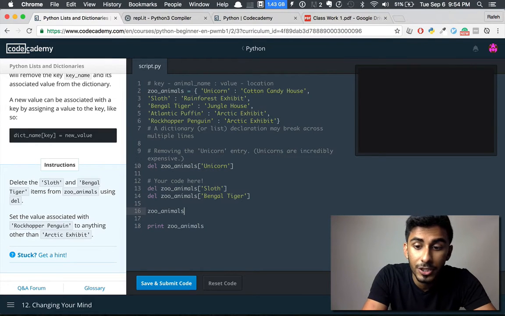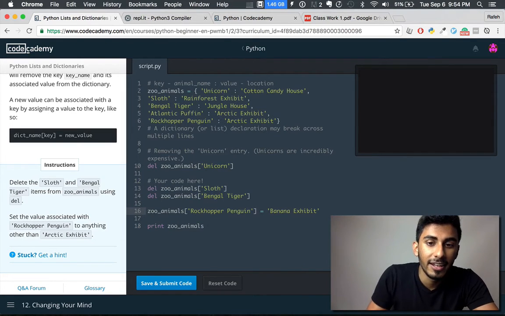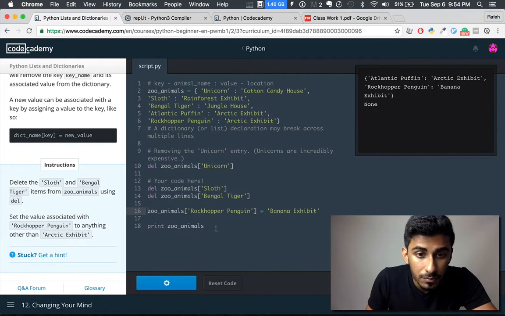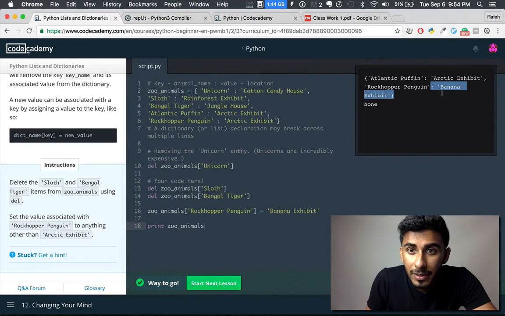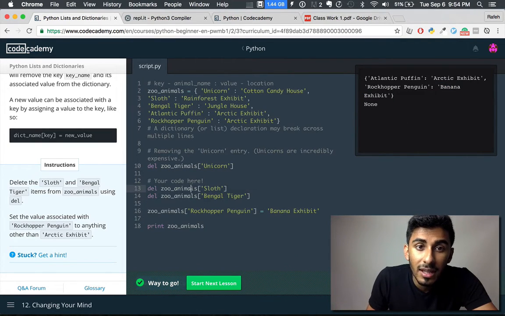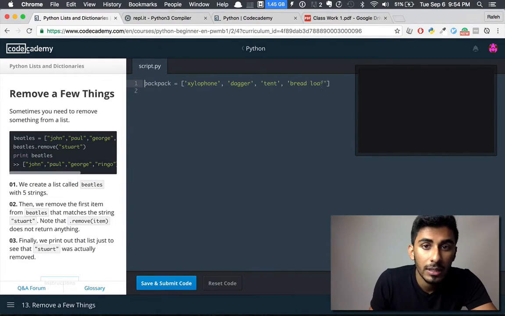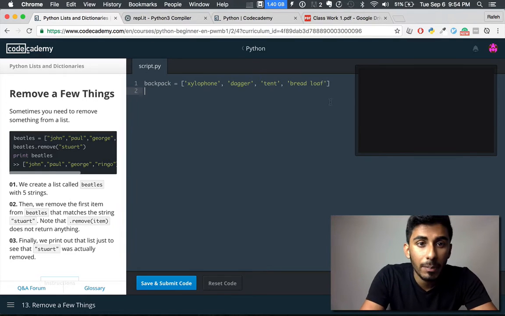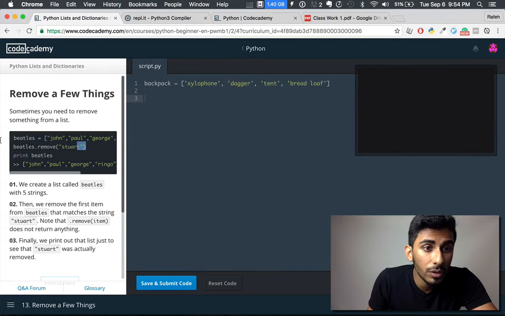Okay, so I'm going to do just that. Zoo animals is my dictionary. I'm going to pass in the key called rockhopper penguin, and then I'm going to say equal to banana exhibit. All right. And now if we print it out, you see banana exhibit right here, and also see that sloth and Bengal tiger are gone from our list. Beautiful.